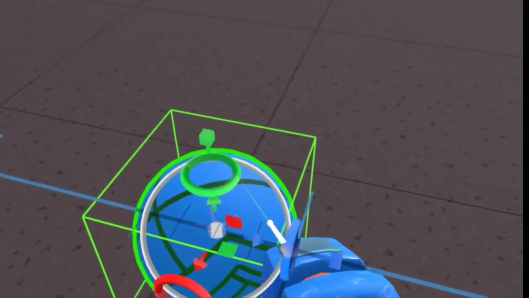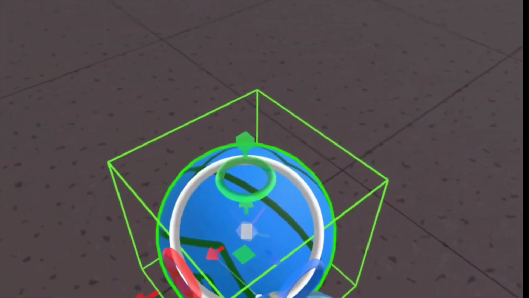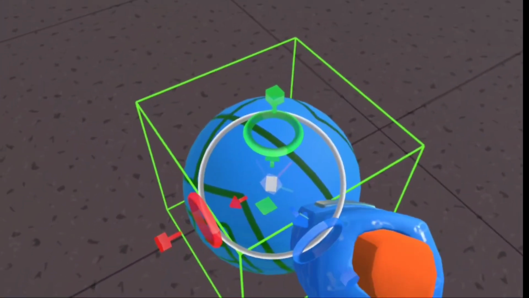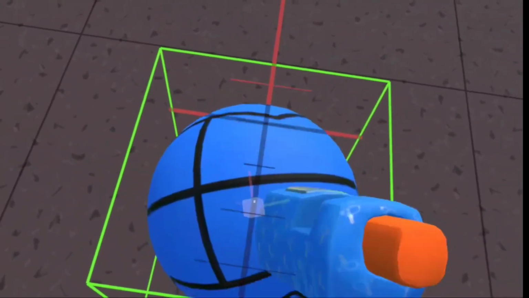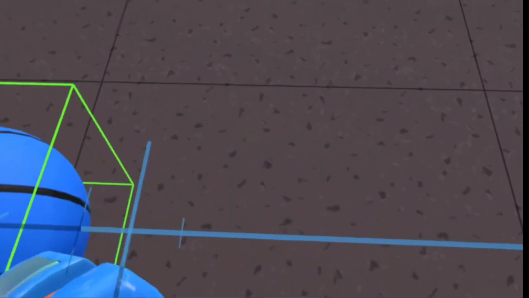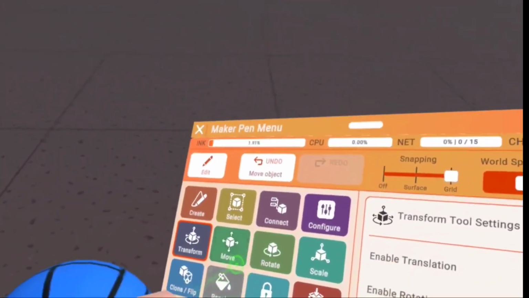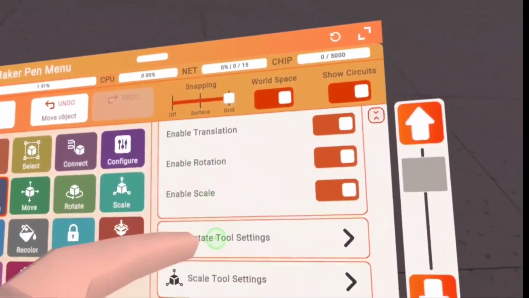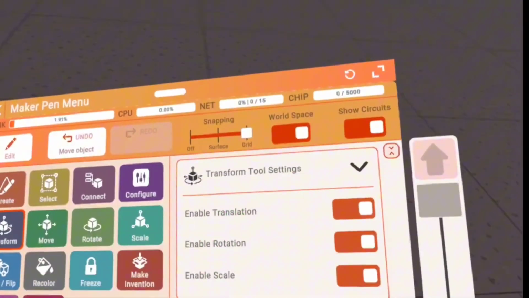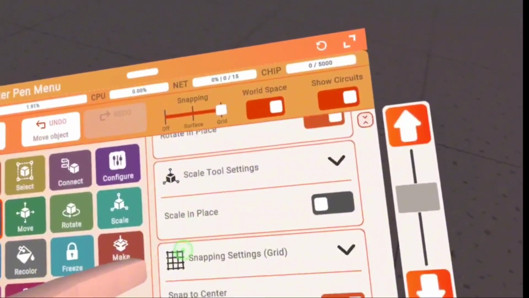You can move it around with the green circle around it, and you guys can see these arrows here too. These arrows can move around too, so it has the same functions too. So the transform button got these stuff here too. Got the transform tool settings, the rotate tool settings, and the scale tool settings.